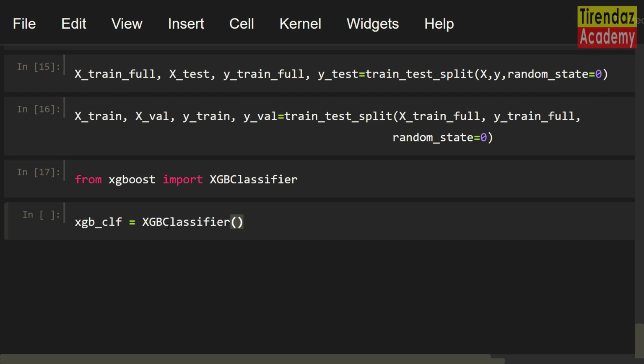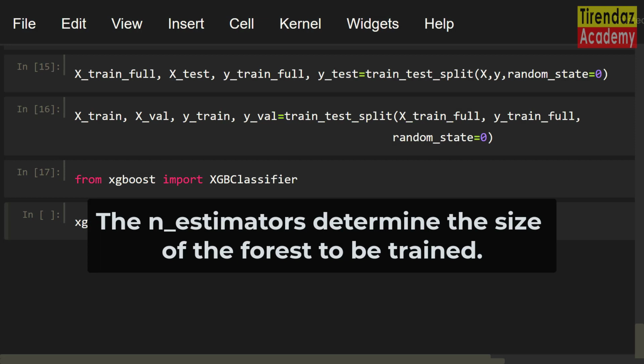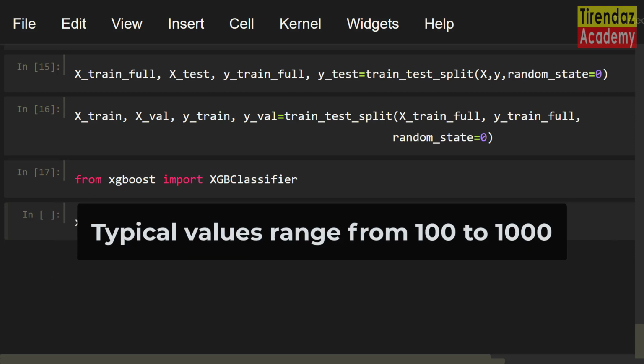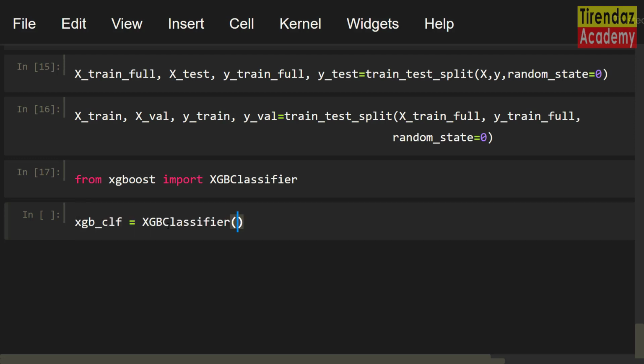XGB_clf equals XGBClassifier. The XGBClassifier class has many tunable parameters, but it has a few parameters that can dramatically affect accuracy and training speed. The first parameter I want to handle is n_estimators. An estimator determines the size of the forest to be trained, while too low a value causes underfitting and too high a value causes overfitting. Typical values range from 100 to 1000. Let me set 500. n_estimators equals 500.